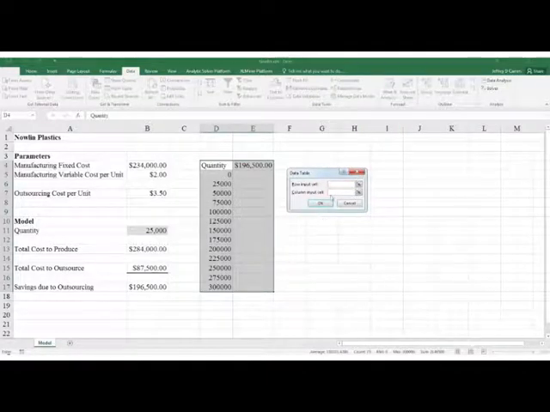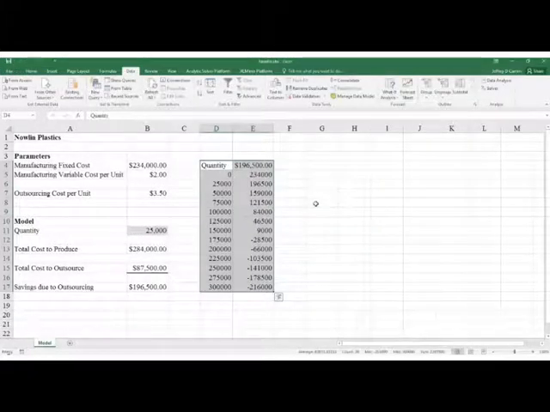The quantity is a column of data, so I'm going to click on Column Input Cell, and the data table procedure needs to know what those quantities correspond to in the model, and they correspond to cell B11 since they correspond to quantity. If I say OK, you see it has filled in the table.